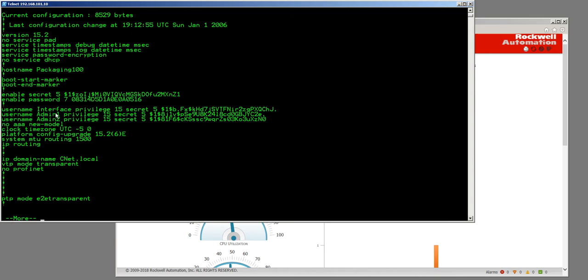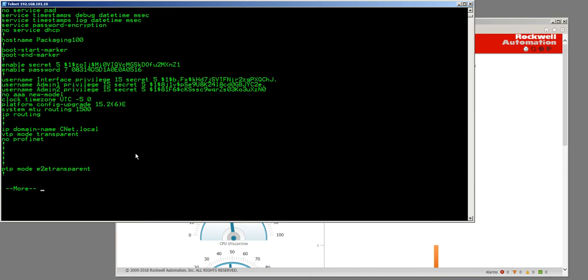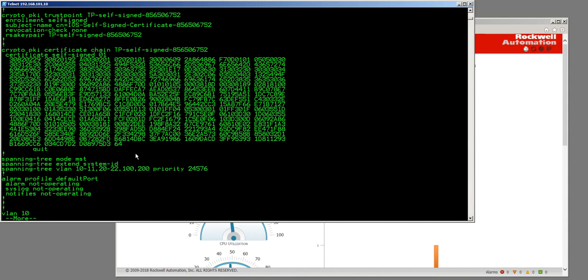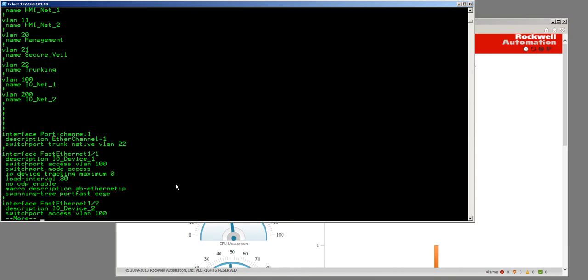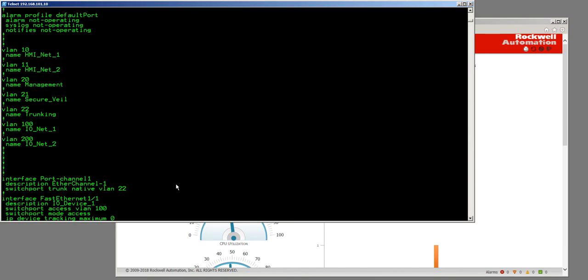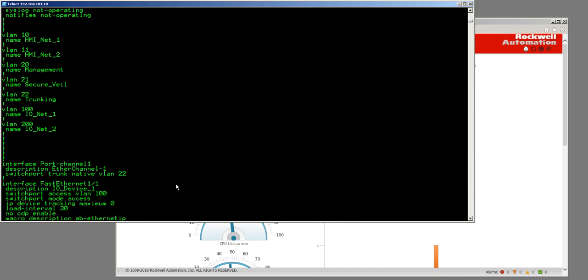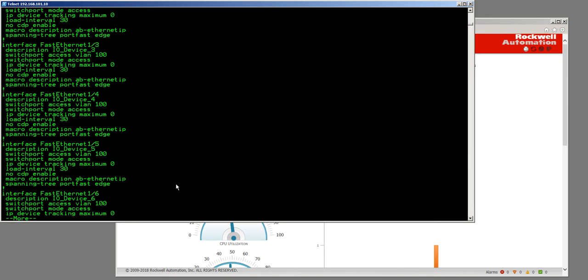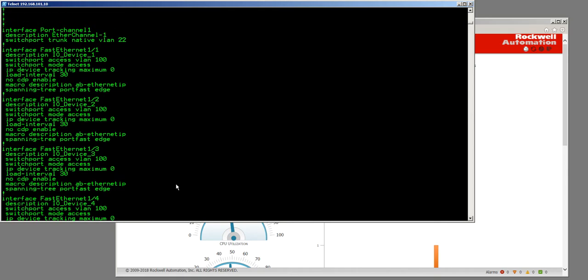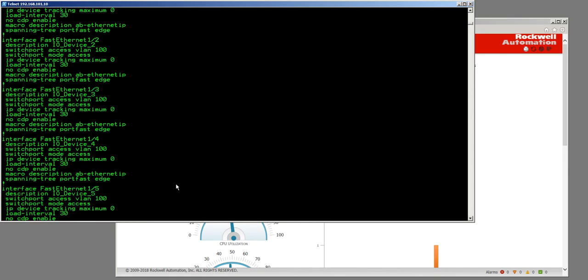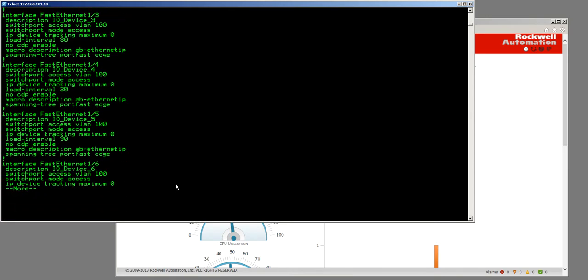Here's users, interface, admin 1, admin 2, and then notice the encrypted passwords. All encryption is now turned on, as well as SSH is turned on and configured. We see spanning tree is enabled and applied to all VLANs. Notice all the VLANs that have been created. Now you're seeing the configuration on all the ports. The smart port configuration for these interfaces.